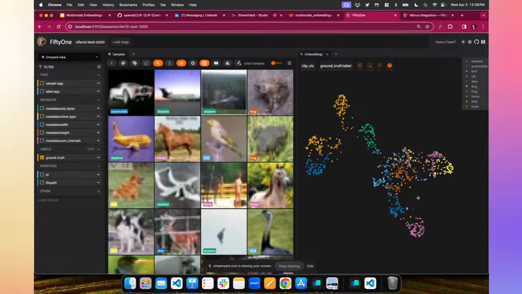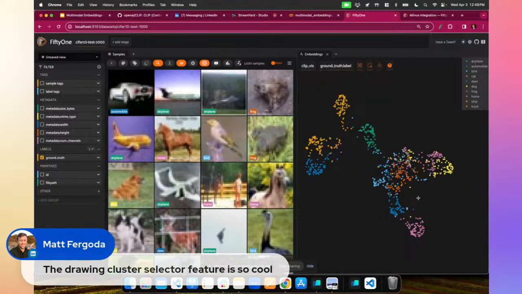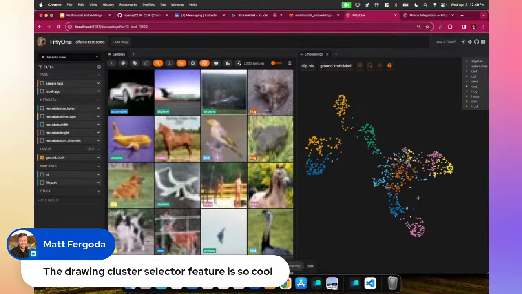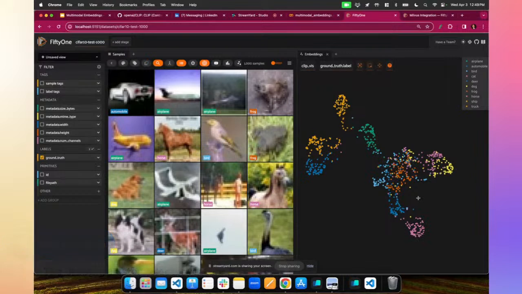So you could use the ResNet50 embeddings and do dimension reduction, and then use that visualization to understand and probe your data more as well. Or you could use a different multimodal model entirely.